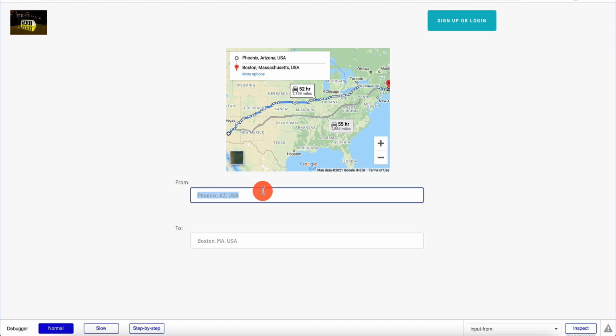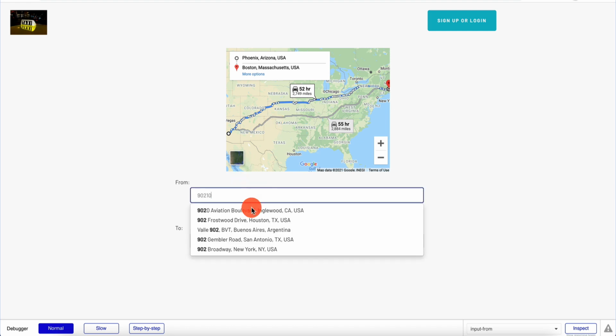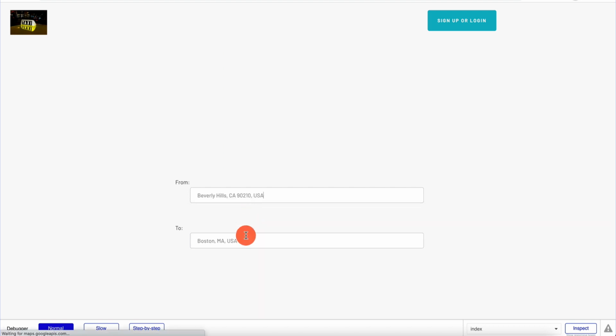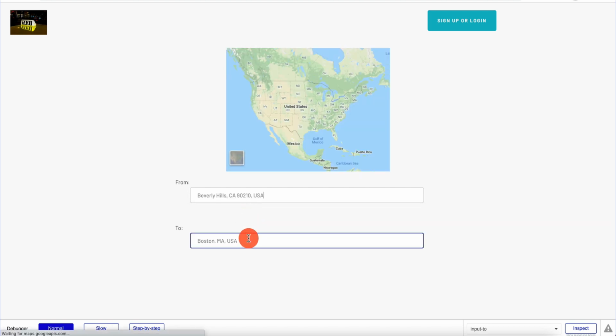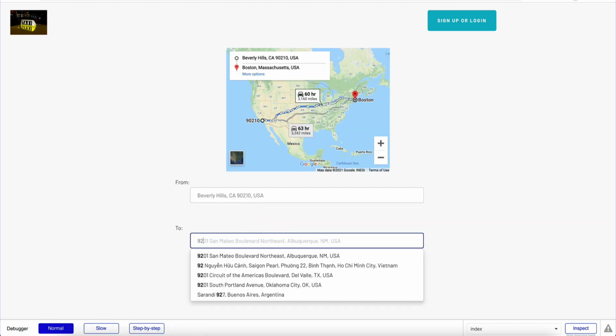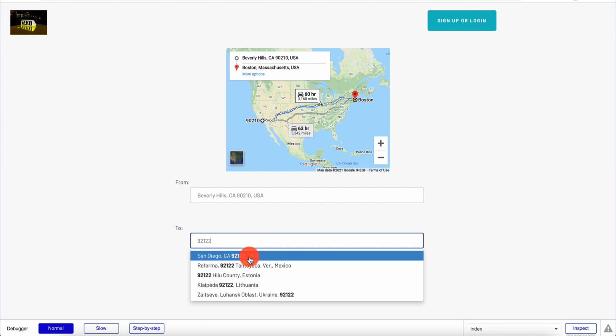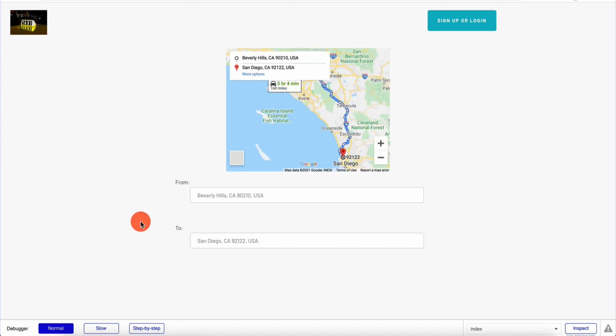I can put a zip code here. Let's say I put 90210. This is Beverly Hills, that famous Beverly Hills zip code. And let's say I put another zip code, 92122. I think that's San Diego. It is San Diego. And now we have Beverly Hills 90210, San Diego. And this is awesome because I can also put an exact address. I can do anything that I want. It's super, super flexible. Now, the only problem is that we cannot extract this information.